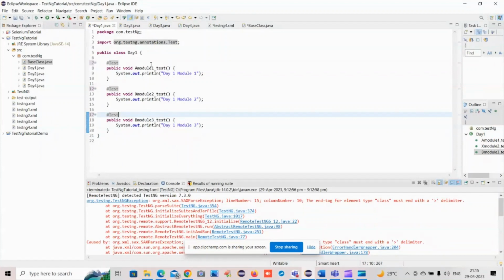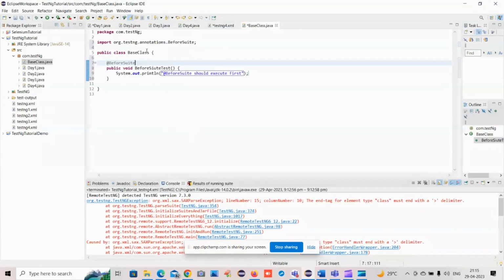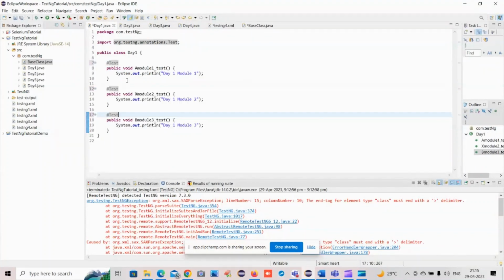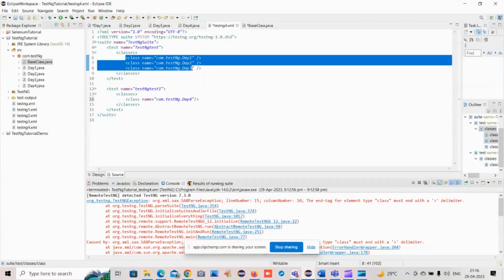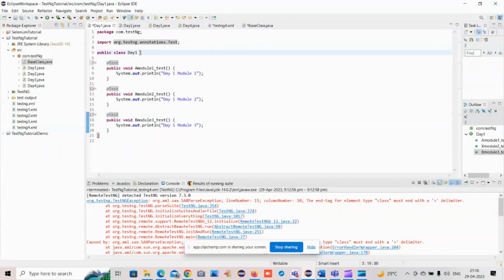Now we have to get all the methods from the base class inside Day1. When we execute this XML file, our requirement is that the before suite test case should execute before the execution of this suite. Inside the suite we have written the different classes Day1, Day2, Day3, and from the classes we are executing the test cases. So for that we have to extend the base class.